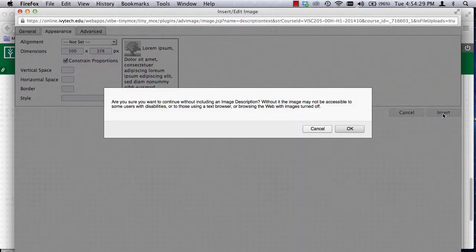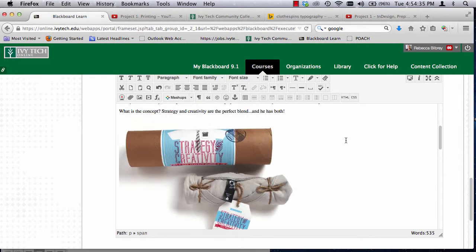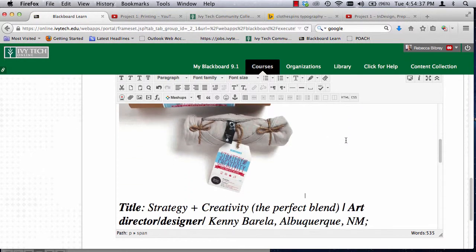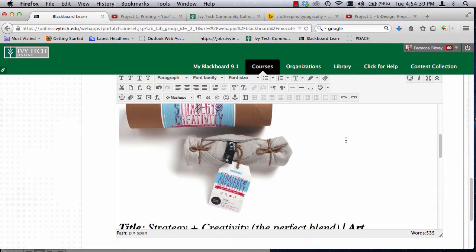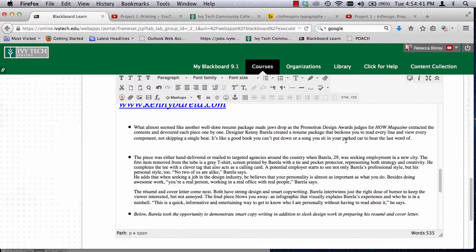So now I hit insert. Now it'll ask me, do I want an image description? I'm okay without putting one in there, so I'm hitting OK. Now you will see that that image is right there, falling in line before the title.